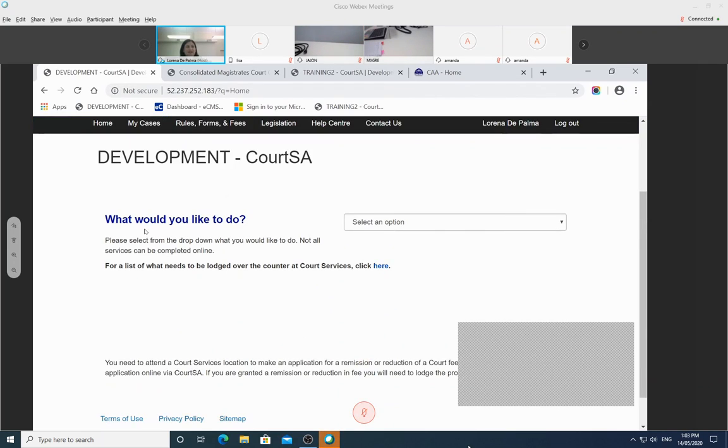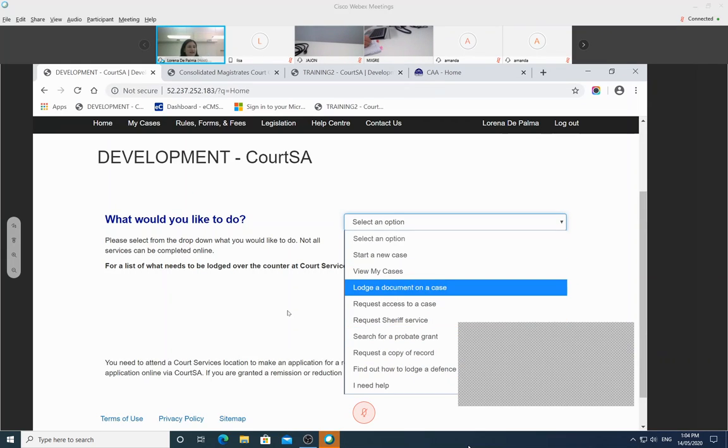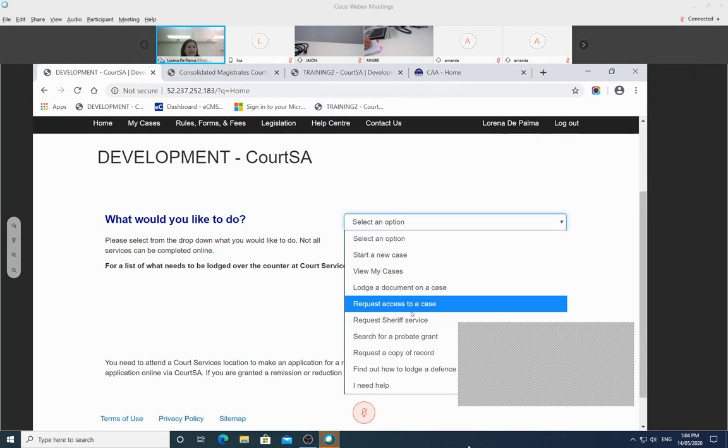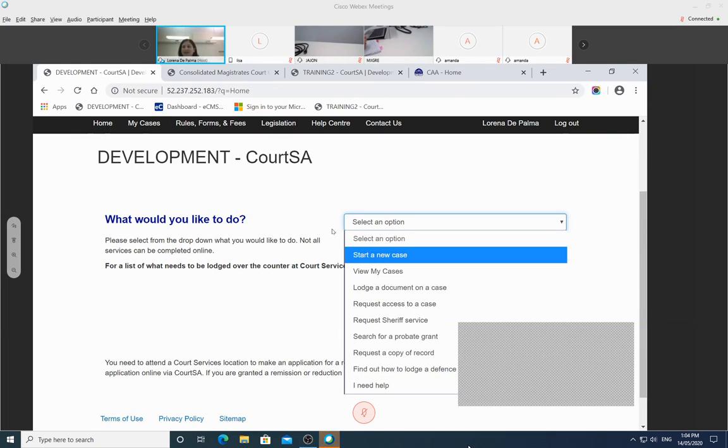So the first question is, what would you like to do? Under this option, there are a number of options. So start a new case, view my case, lodge a document, request access to a case, request share of service, search for a probate grant, request a copy of record, find out how to lodge defence, and I need help. So if you press I need help, it's going to take you to the Help Centre straight away.